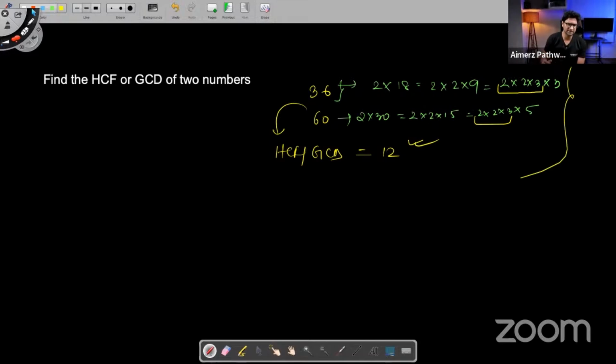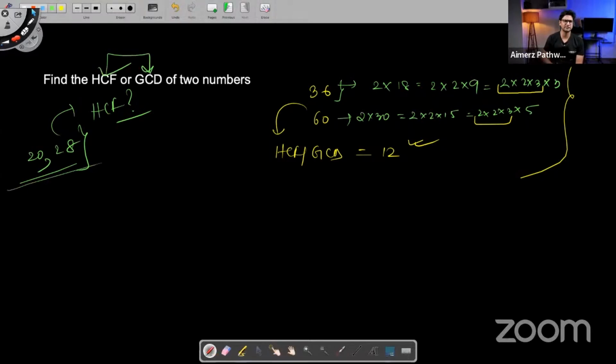Can you quickly find me the HCF of, let's say, 20 and 28? HCF and GCD are the same thing. Can you tell me what will be the HCF or the GCD of 20 and 28? How do we find it?